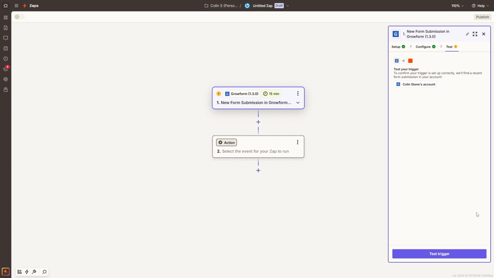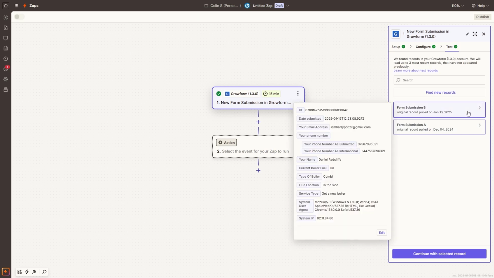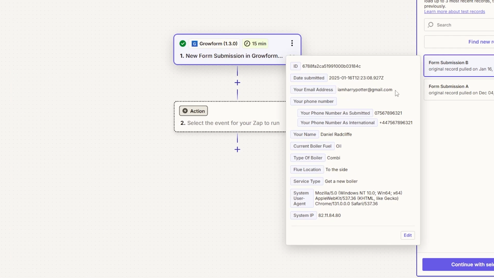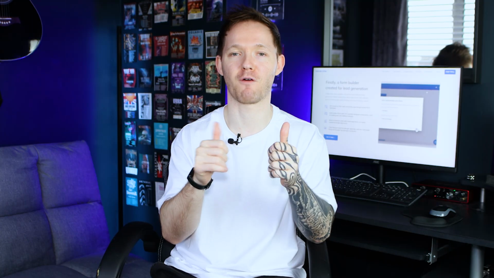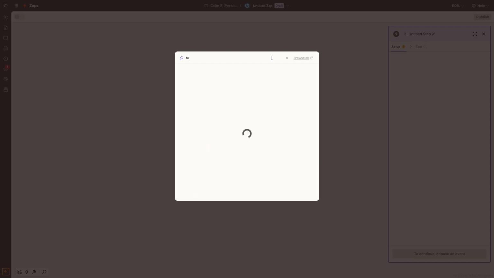Next, hit test trigger to see the leads that we just filled in pop up on the screen. And there it is, complete with the system IP address and user agent. So far, so good. Okay, so let's add an action here.